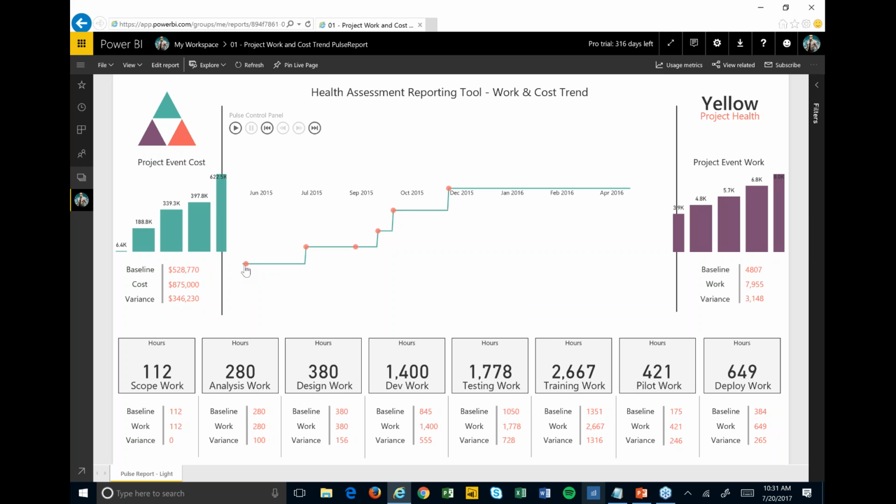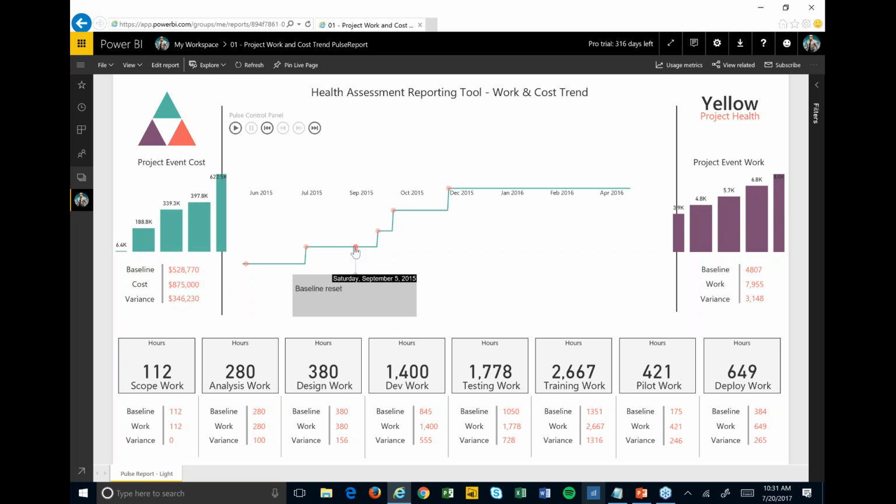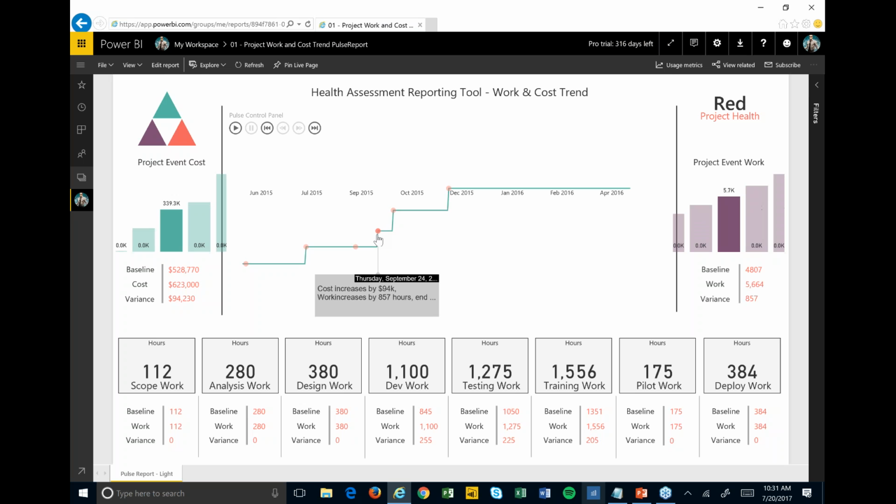This guy right here is a cool one. You can actually click on each point in time, and it's going to tell you what happened. So it's saying cost increased by 100K, work increased by 914 hours. At this point in time, we've reset our baseline, and so on and so forth. So it's actually tracking what's happening in the system and plotting those on points.